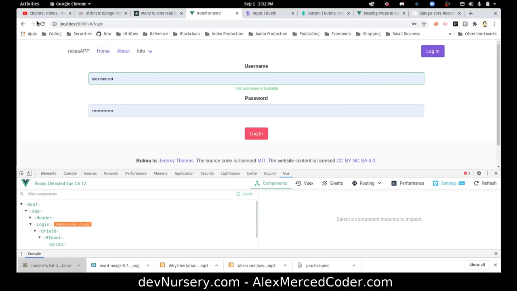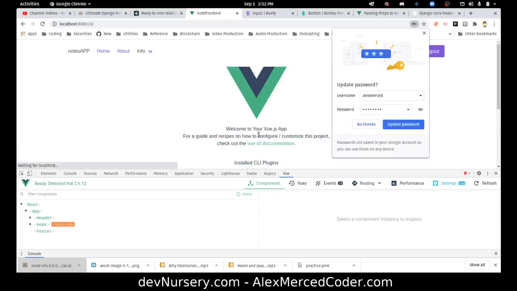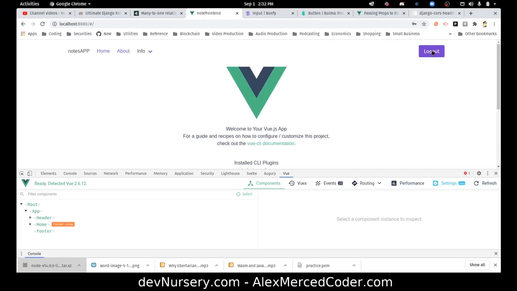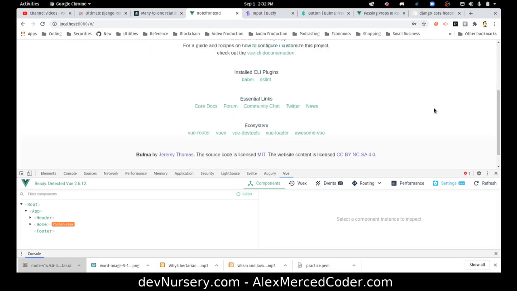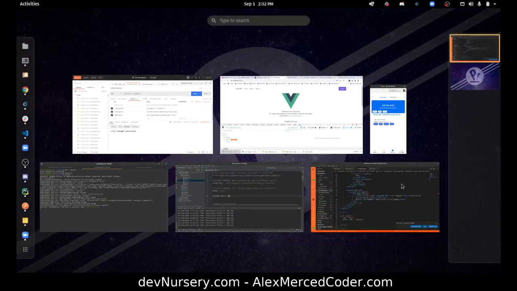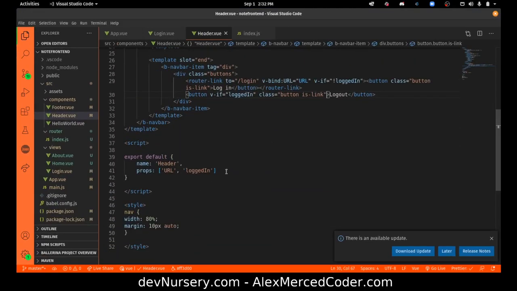Now we have this login button. Let's refresh. If I hit login and type in the password here. Perfect. So you can see it changes to a logout button. So I can't go back to the login screen because it changes into a logout button, which right now does nothing. What we want now is to create a logout function, which should be in header.